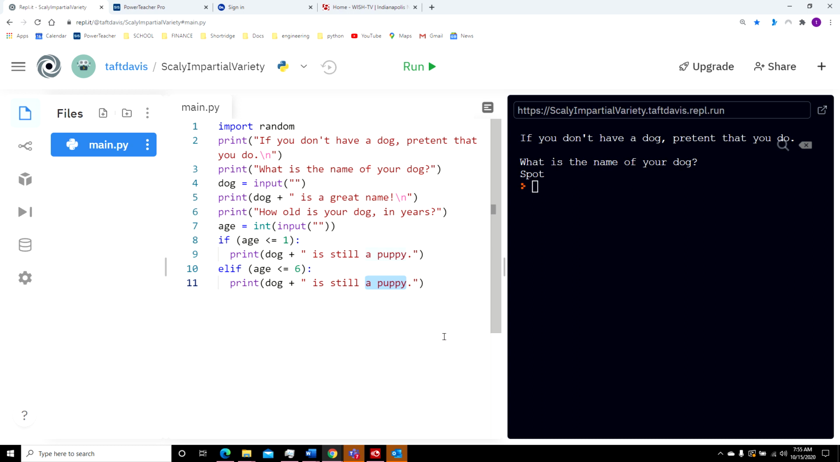Okay, so we'll say not a puppy anymore, but their dog is still young. Now I'm going to go back, copy this. All right, now the dog's getting a little bit older, so now we're looking at the dog ages from 7 to 12. All right, the dog's not still young. The dog is starting to mature.